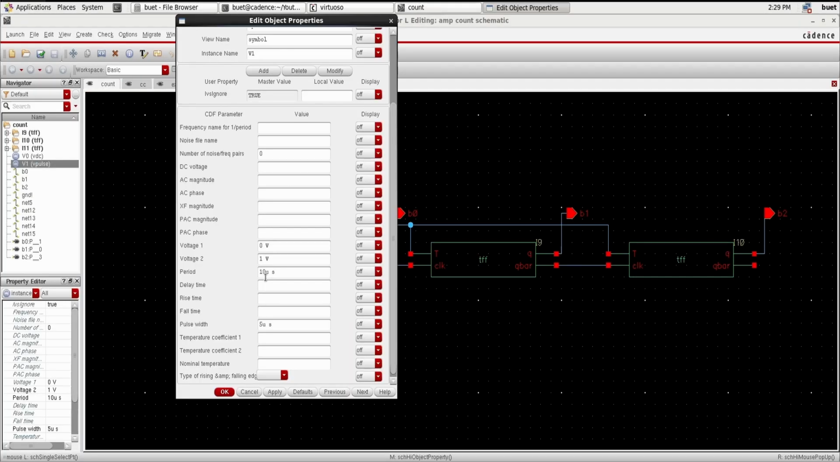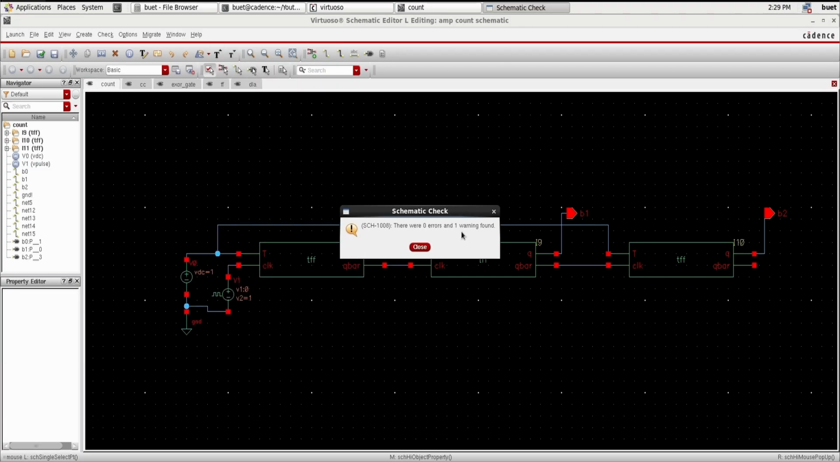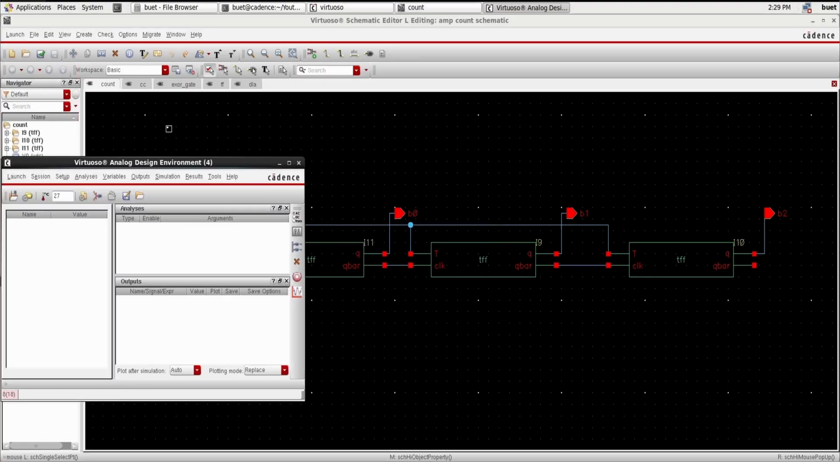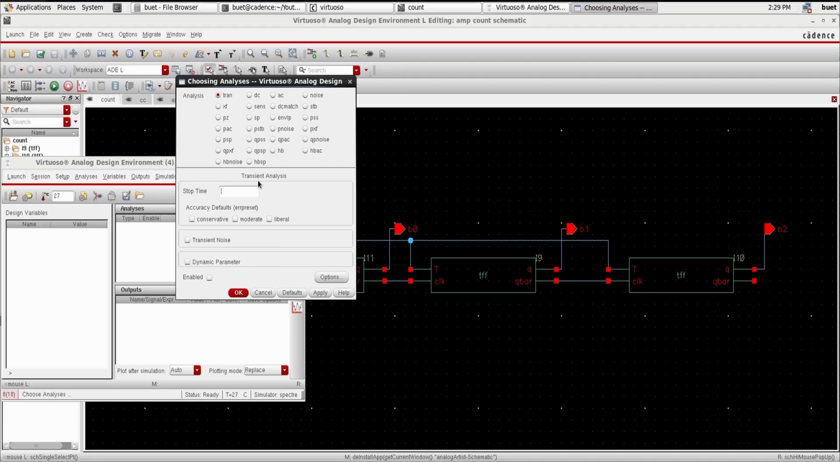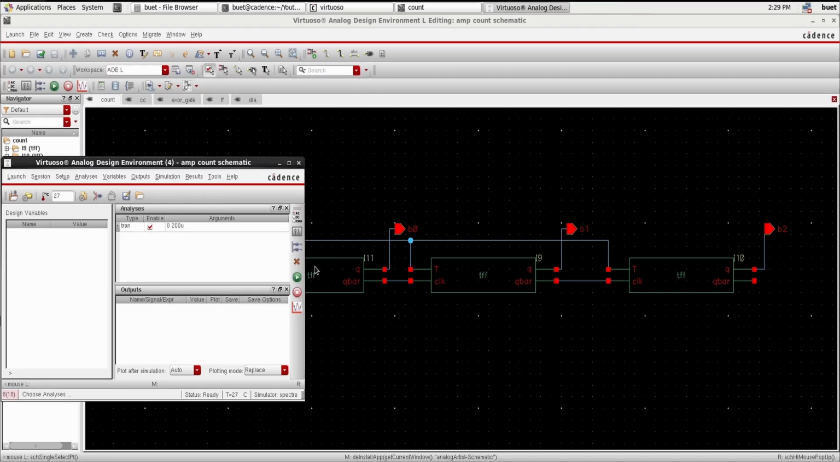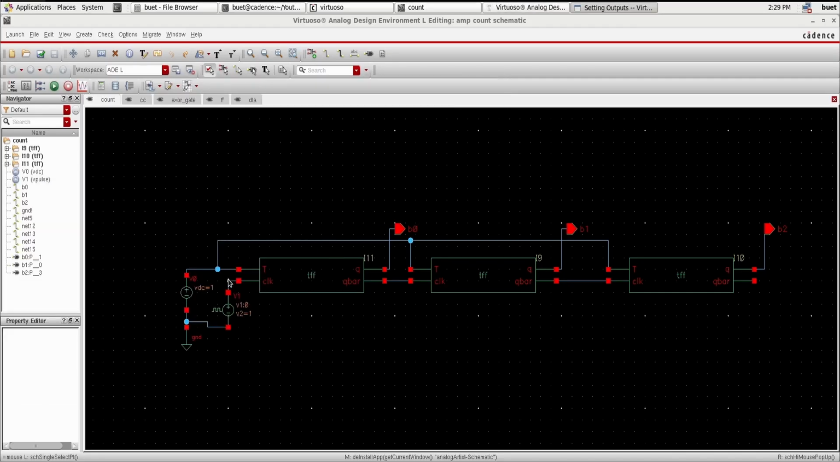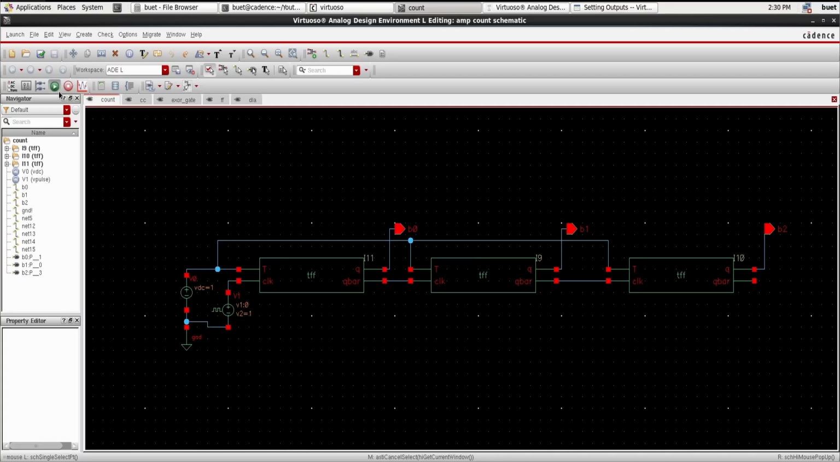Here the clock is fixed to be 10 microsecond for the period and 5 microsecond for the pulse width. Now check and save. Here you can just ignore the warning. The warning is because of the unconnected pin here. Launch ADL. Choose your analysis as trans and give the stop time as 200 micro. Click OK. Now I am choosing my clock pin and my output pins and run your simulation.